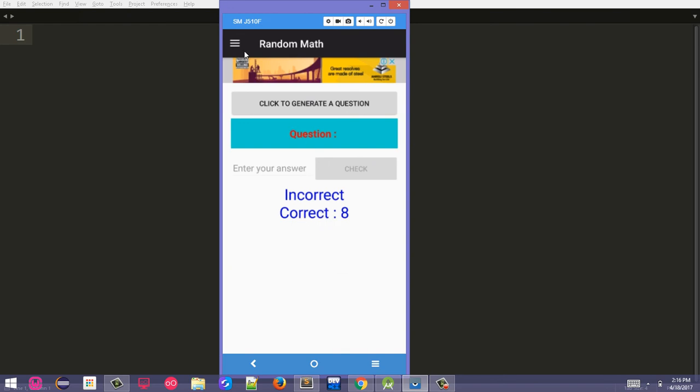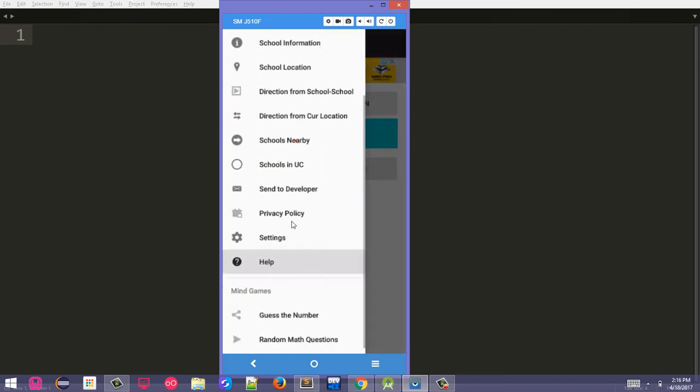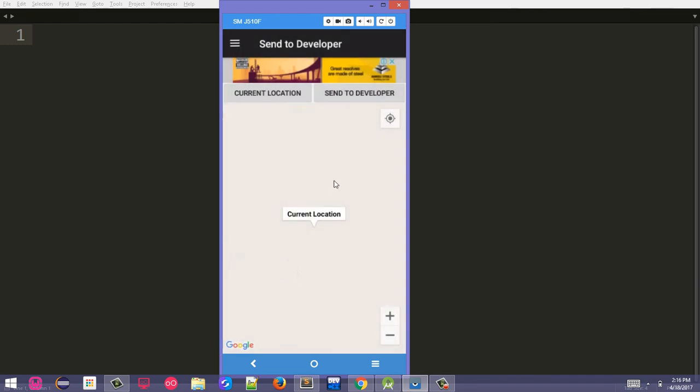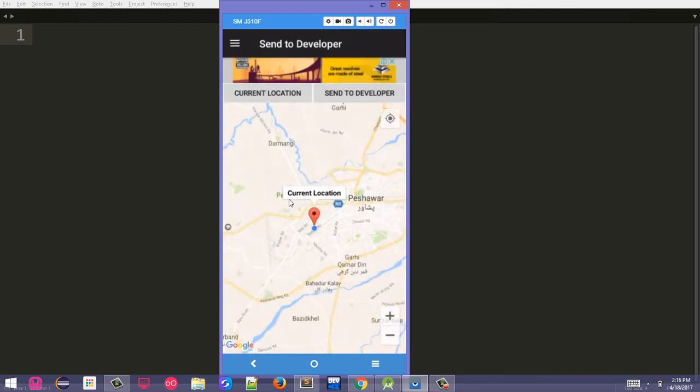So now, in order to improve this app, I need your help. Send me the school locations using the send to developer option, so that I have as many latitudes and longitudes as possible, and I will add them in the near future.